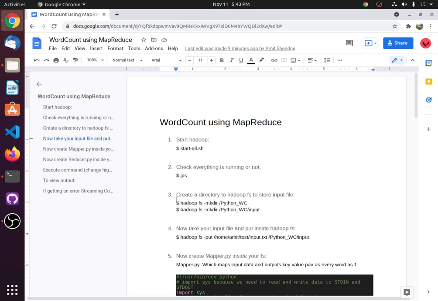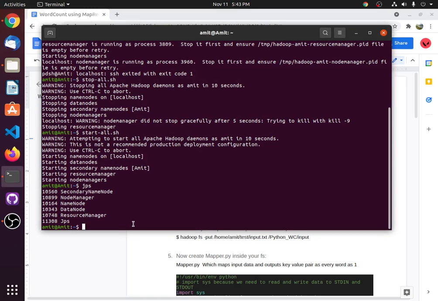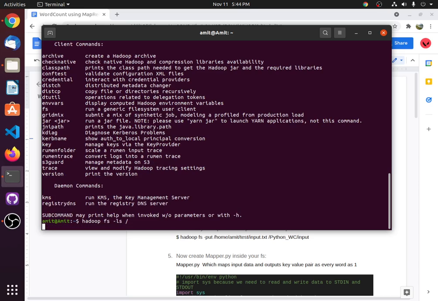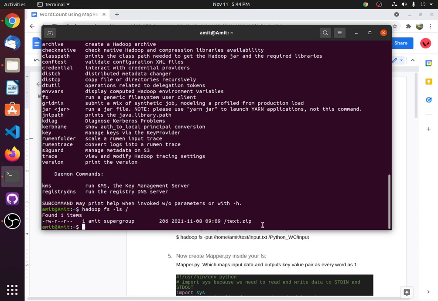Now we have to create a directory inside our Hadoop file system. So first of all, hadoop fs -ls. It will show all the folders or files inside your Hadoop file system. So I have something like test.zip, text.zip, nothing to worry.